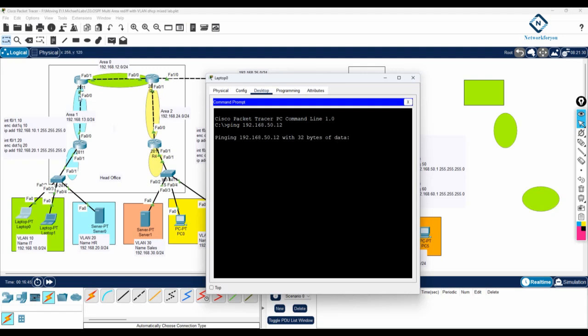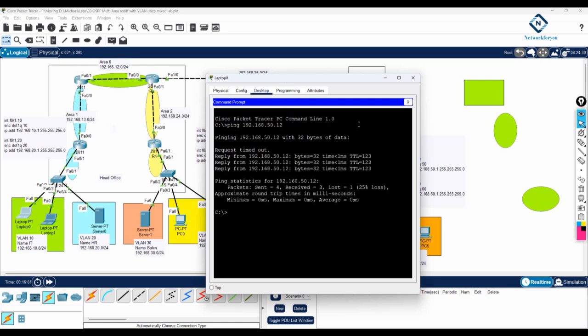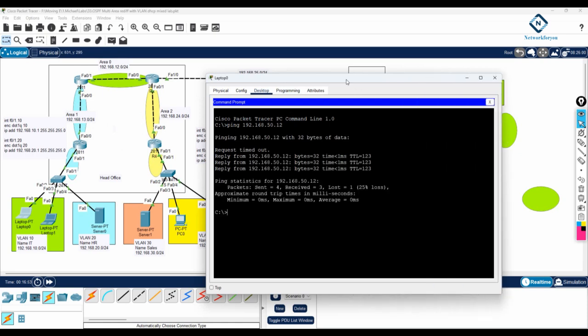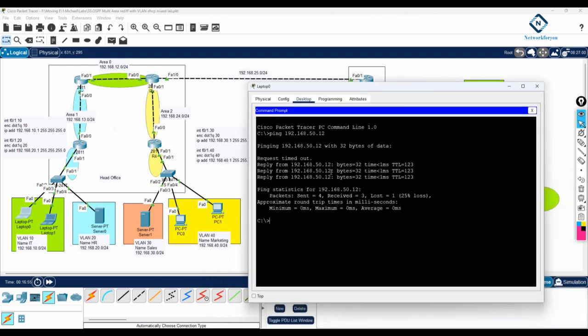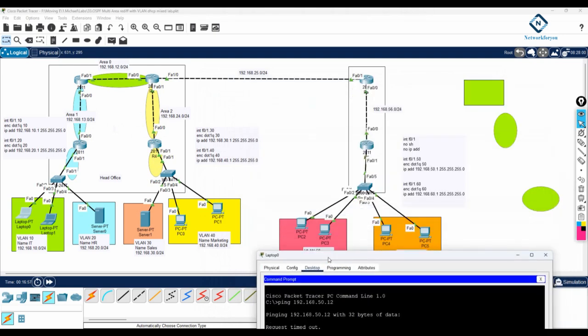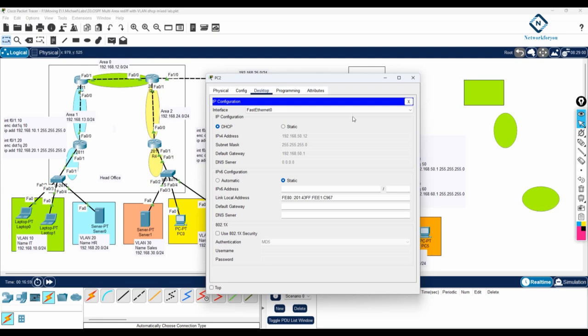Maybe you will get some issue because of some issue in the Packet Tracer. Then you can save the configuration and reload, it will work. But now we don't have any issue, everything is working perfectly. You can see 50.12 is here. I think this PC is 50.12.